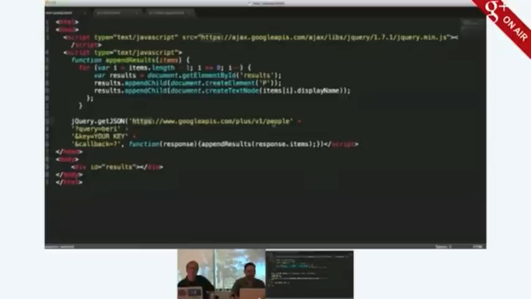I'm going to do a V1 people search. The query that I'm going to pass is Barry, which is my last name. Are you ego surfing? Is that what's going on? Well, I know there's going to be a reply for that one. That is true. And then there's a key parameter.